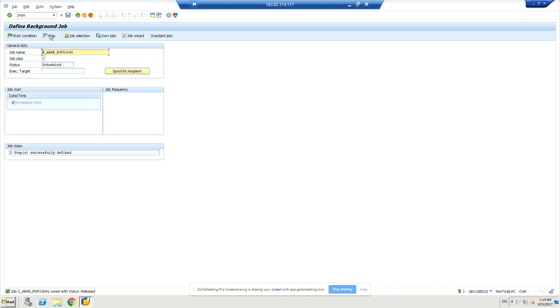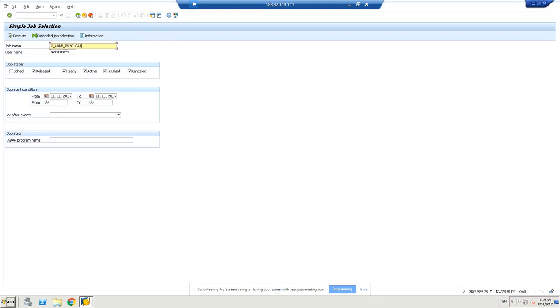So how to check whether the background job is successfully running or not? What status are you getting? SM37 is a daily task for a basis consultant. Defining is not a daily task, but monitoring is a daily task. If anybody schedules a background job, you are the responsible person. You check whether it is executing successfully or not. You can monitor them. Now enter the background job name.